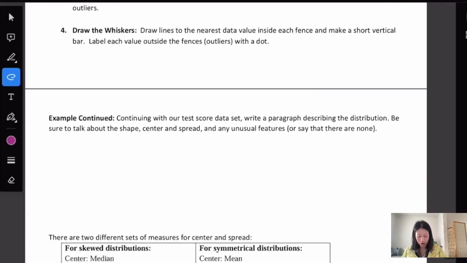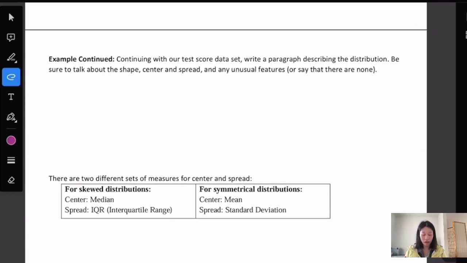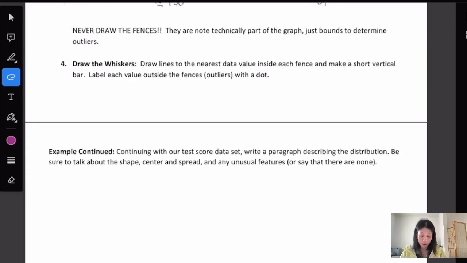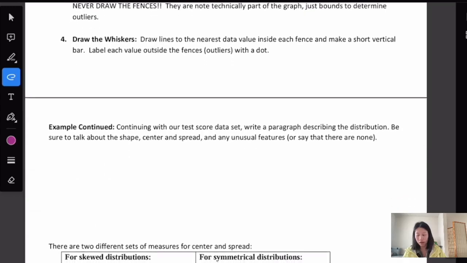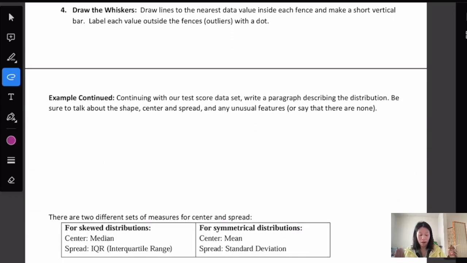So now let's continue. Continuing with our test score dataset, draw a graph describing the distribution. Be sure to talk about the shape, center, spread, and any unusual feature. So we already have a graph, which is our box plot. From our box plot, again, the red pen is not supposed to show up on the graph because it's the fence. I use a red pen to show you the steps of how we find it. But in fact, only the purple pen should be on the graph. So here's the box plot.